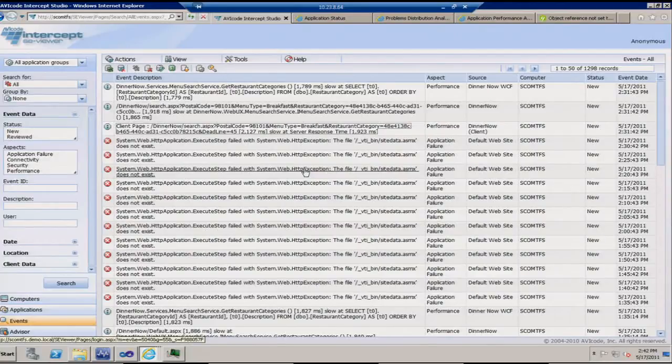And that was the core principle of Advisor, AVIcode Advisor. Essentially, we created BI analytics on top of the data that we collect that would help you identify those quick wins. That would help you see, let's say, before-after type of analysis.